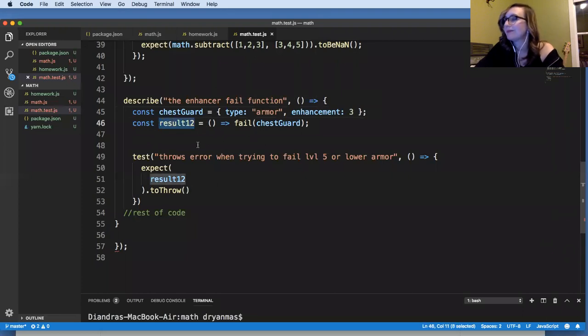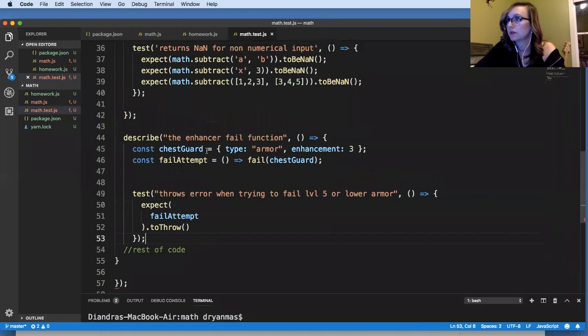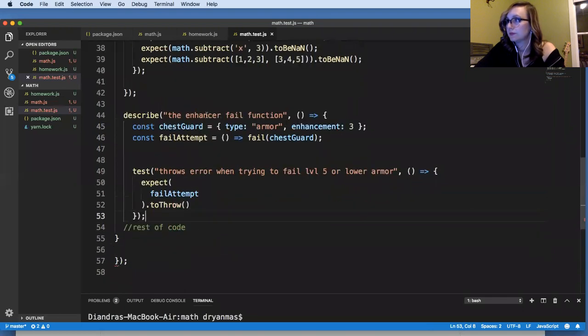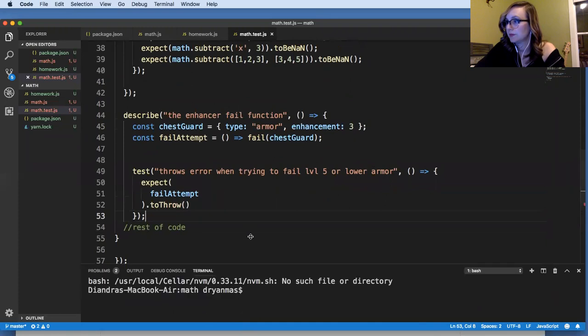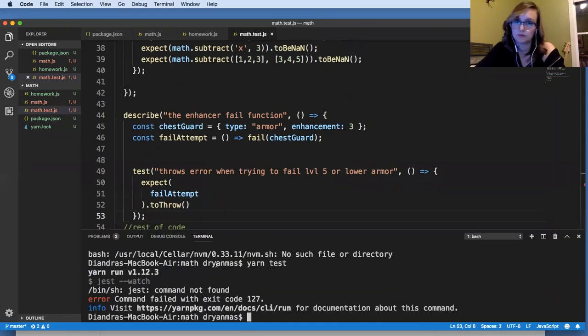So it's kind of arbitrary, but it will help you understand what's going on. I wouldn't call this a result because it's not a result, it's a function. So I'm just going to call this fail attempt because that's really what it is, we're attempting to trigger a failure. We'll pass that in. And let's see if it works. All right, so. Oh wait, I have to.